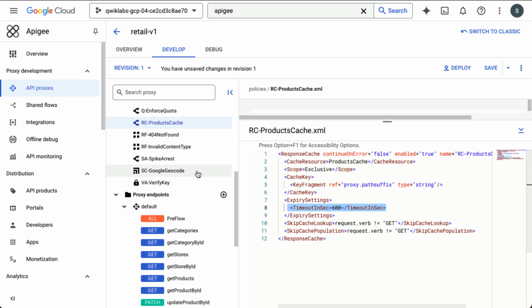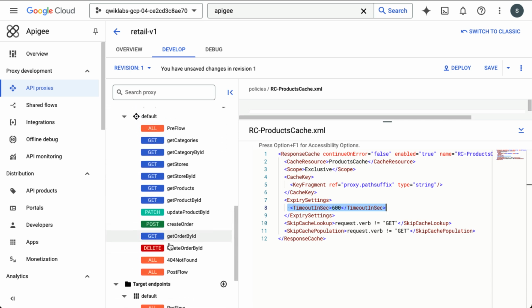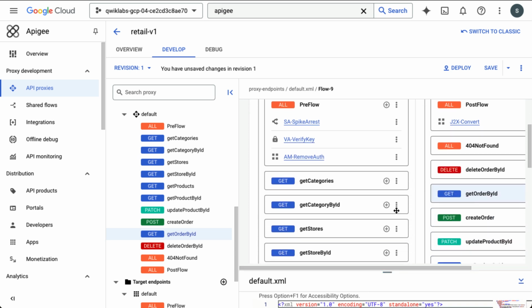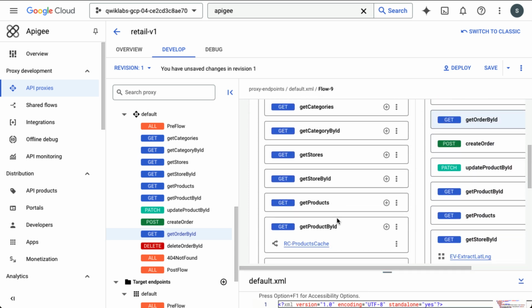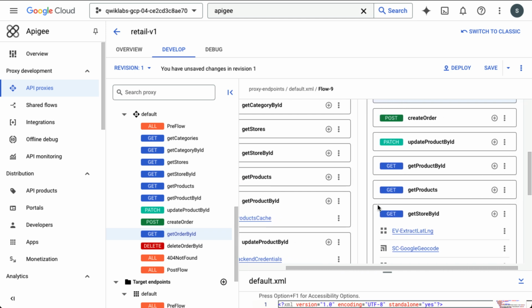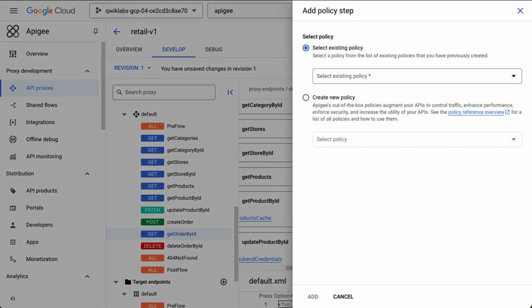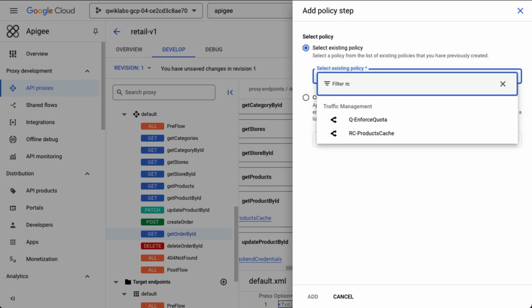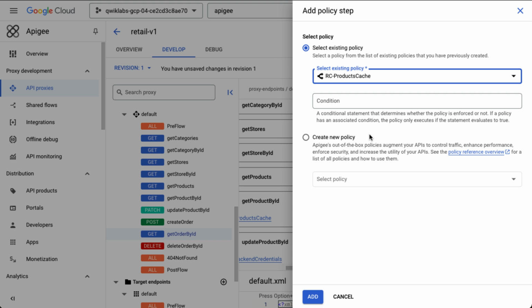Then we should also put this onto the response side, right? So this is our request. We have our get product by ID over here. And now we put the same thing over here to the get product by ID response side. And now we select the existing policy, which was products cache. And then add.